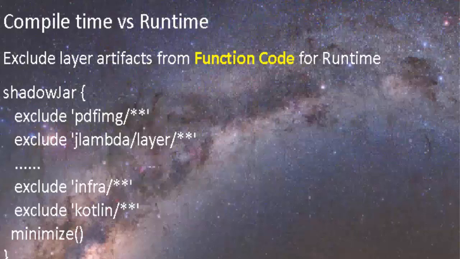We can exclude all the artifacts like images. We can exclude the entire set of classes, class path dependencies, framework dependencies. We can exclude all the infrastructure code, and we can exclude the Kotlin library.